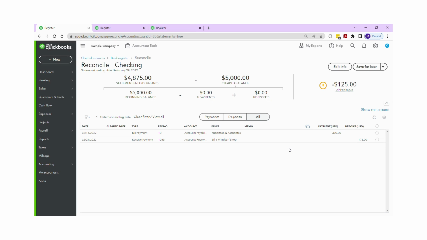So as we look at our bank statement, the best way to do this is to go ahead and do payments first or deposits first, but split them up. It's more manageable that way. So let's do payments. We look at our statement, we see we did have one bill payment, $300 to Robertson Associates. It did clear, so we go ahead and mark that off.